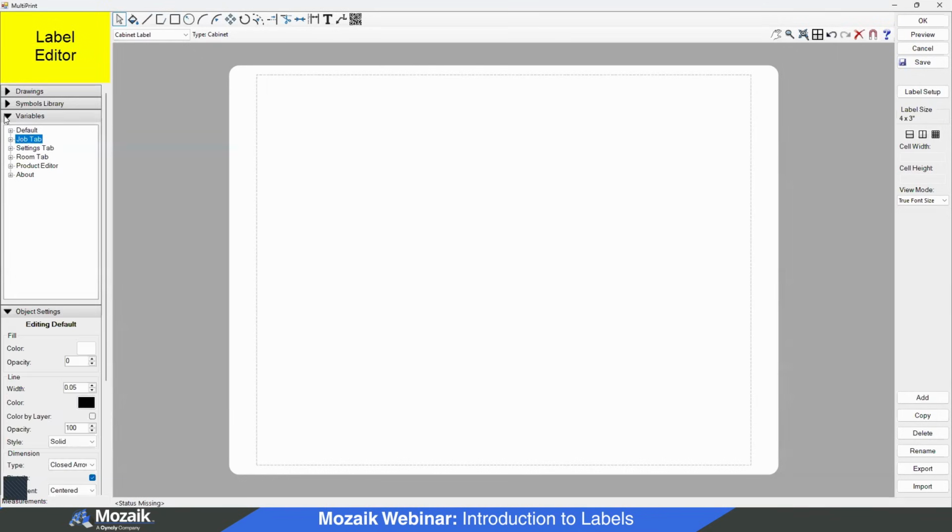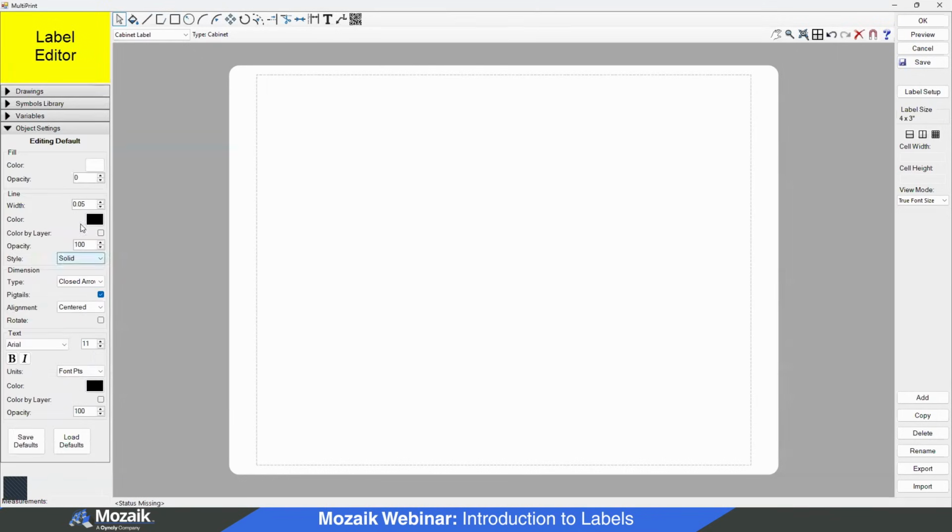Down at object settings, let's minimize this. Object settings is going to control your line weights, your line colors, your text style, your text sizing, your text colors. You can change the dimensions. So any dimensions you add onto here, you can set the alignment, you can set the type of dimensions. Recommend that you get this thing dialed in and save it, so that you're able to load this and just maybe always run the same type of text with your labels.